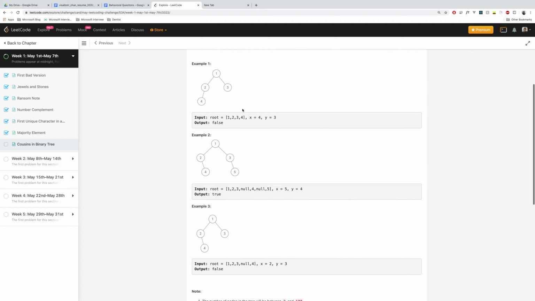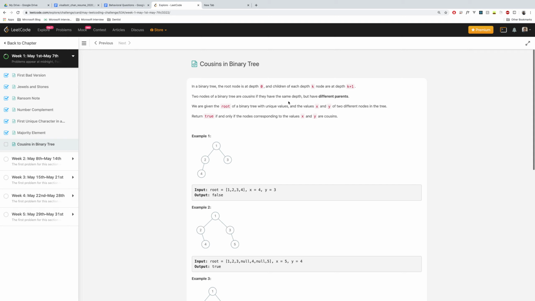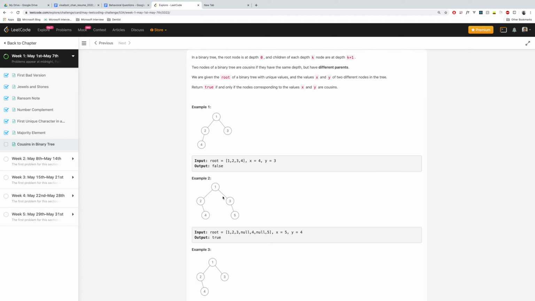Alright, so we can look at this example. We want to know if 4 and 3 are cousins. Since 4 is right here and 3 is right here, they are not cousins, because 3 is at depth 1, since we started at 0 right here and then 1 right here. So 3 has a depth of 1, but 4 has a depth of 2. So 2 is not equal to 1. It fails this criteria right here, the same depth, so it's not cousins. We're supposed to return false.